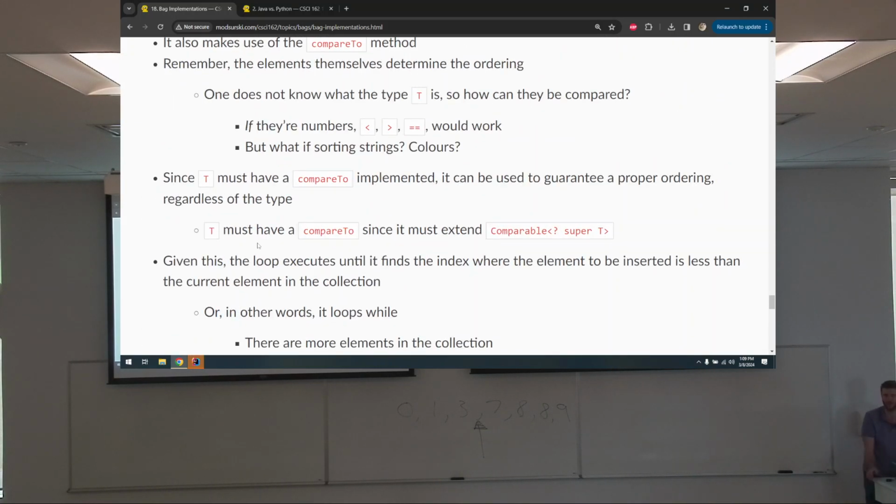Any last questions about this sorted bag? You might find this helpful for assignment 3 a little bit. I don't know.